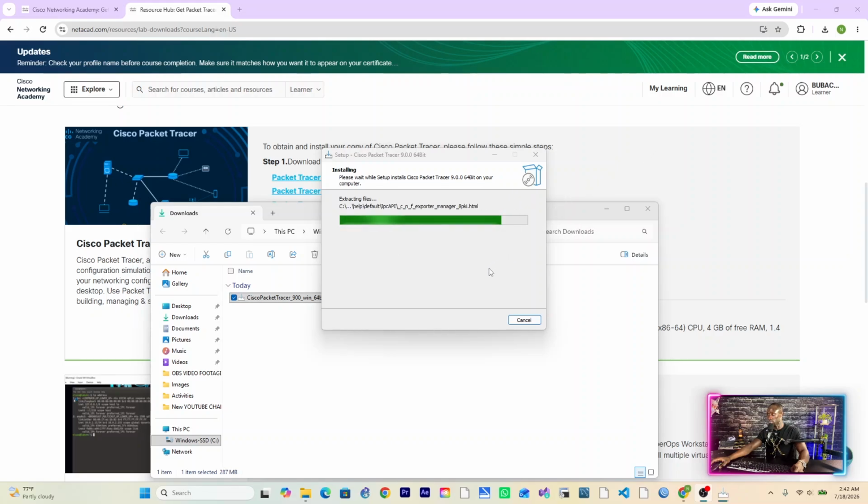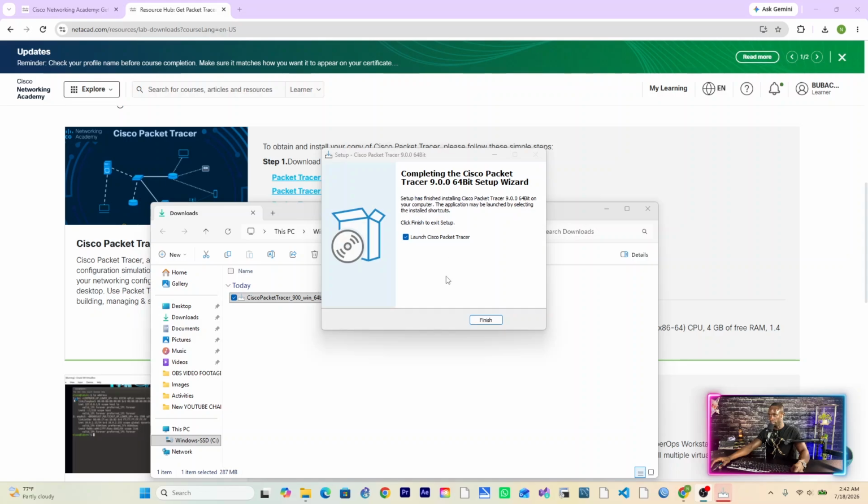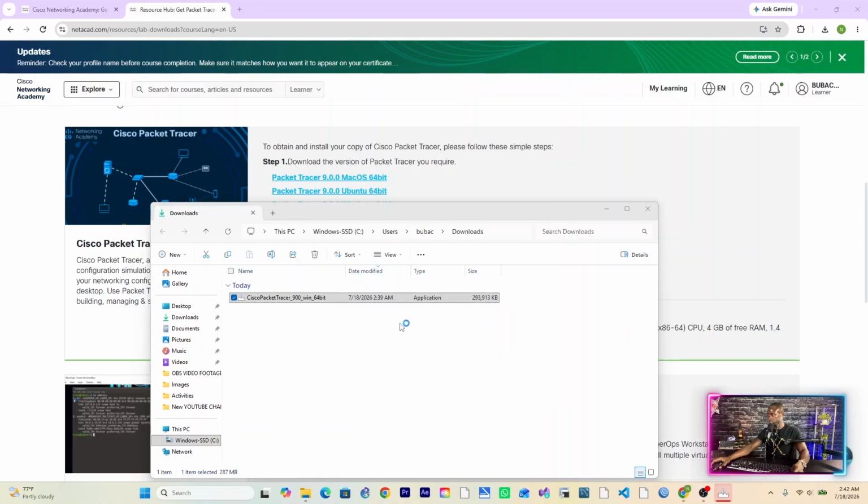It looks like our installation is still running, and hopefully this will be done in no time. I think it's finalizing now, almost there. Once this is all said and done, it's going to give you a very real feel of the Cisco IOS interface. That's what I like about it. It says completing the Cisco Packet Tracer setup wizard. I'll go ahead and click finish.